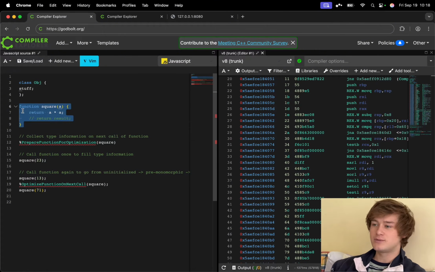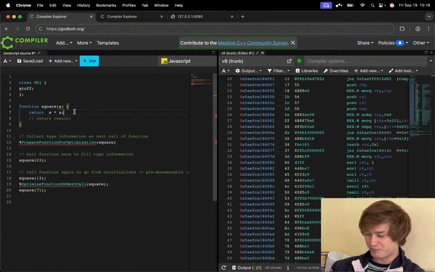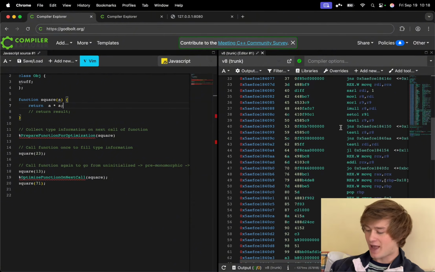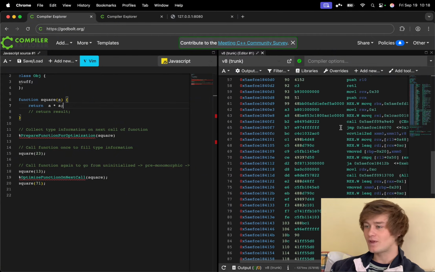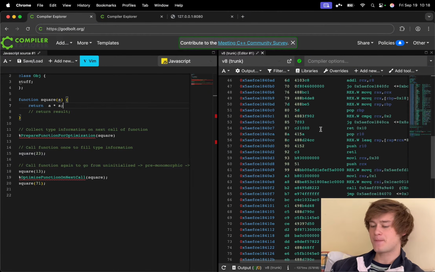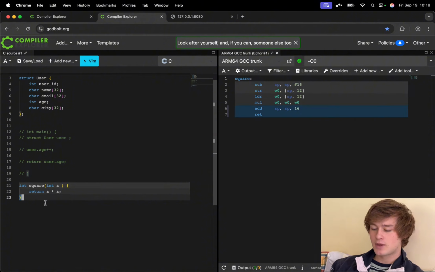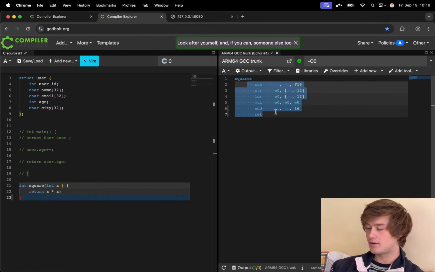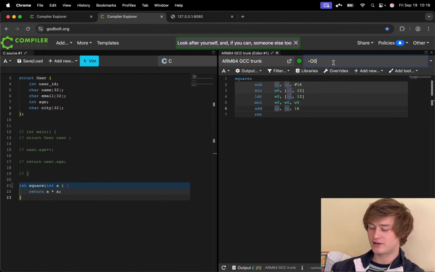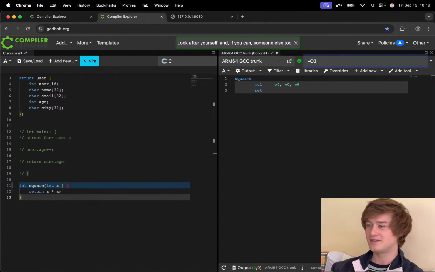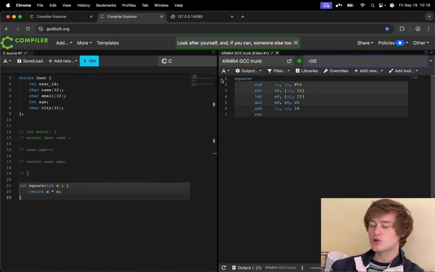Now, with our very simple square function in JavaScript, which takes a parameter, multiplies it, and returns a result, we have something like 40-plus assembly instructions, right? Compare that to C, where we have like 5, and this is to say nothing of optimization. If we bump up the optimization, it goes down to almost nothing. So why is this?